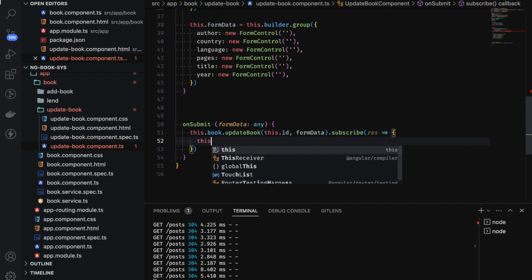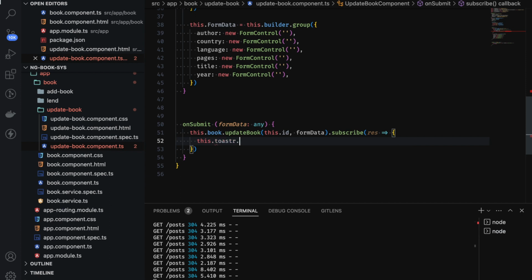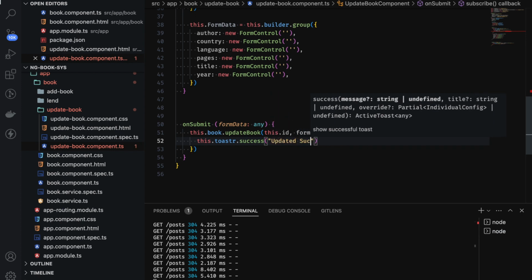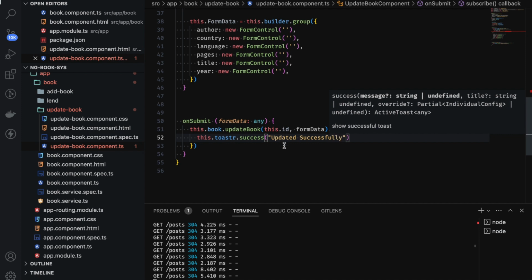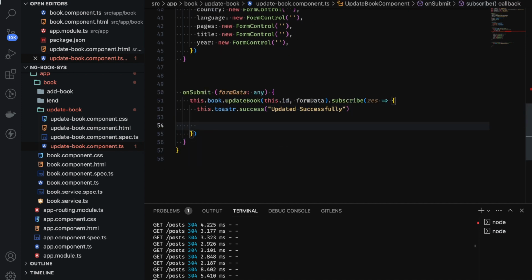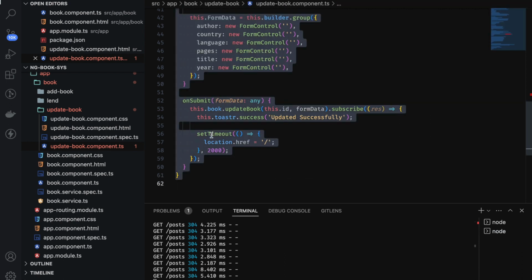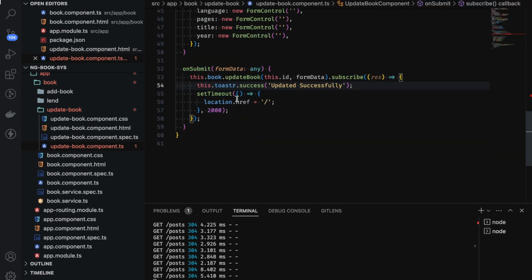Okay, so I'm just going to this.toastr.success and message updated successfully, and we are going to do a setTimeout of 2 seconds. I said 2000. location.href basically is equals to the home page, right, which contains all of the books we've created.